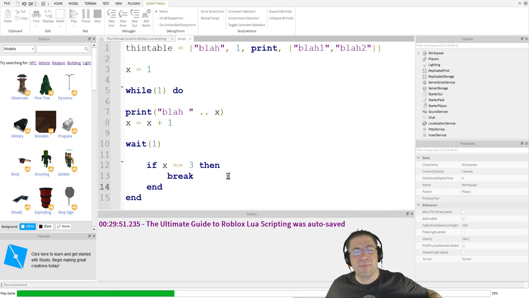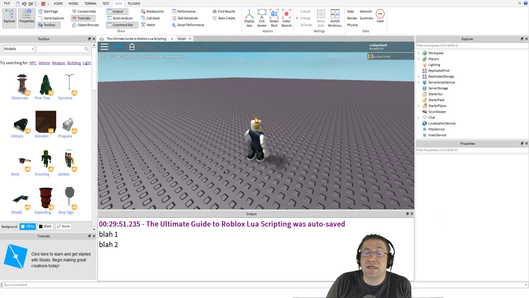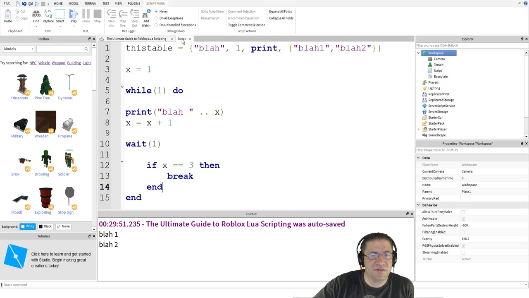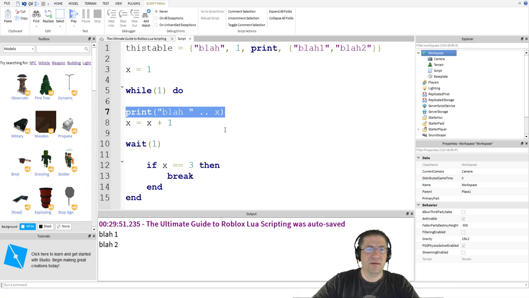Let's see. F5, and it's going to 1, 2, 3. Oh, it didn't print. Why didn't it print? Okay, stop. Something's wrong with my thing. Oh, that's why, because we did the x equals x plus 1 afterwards. So x equaled 3 before we could actually print it again, because we were doing the print up here at the top. Oh, I can correct that.